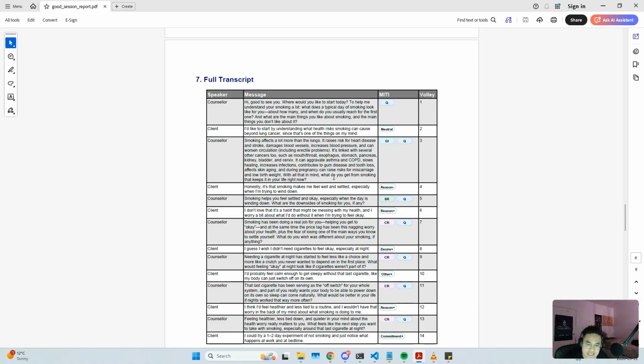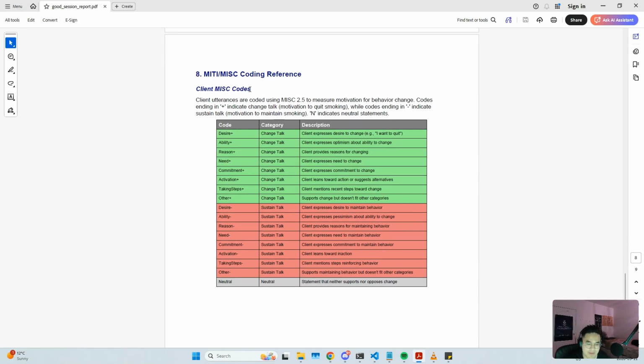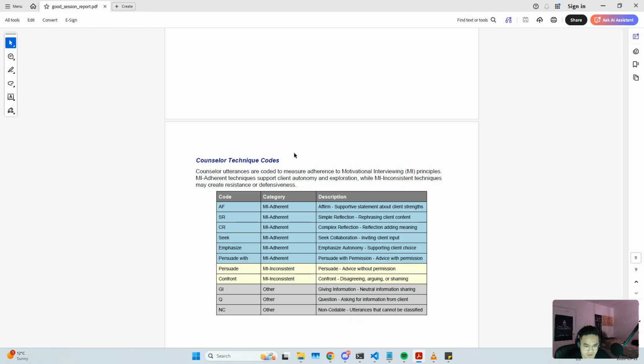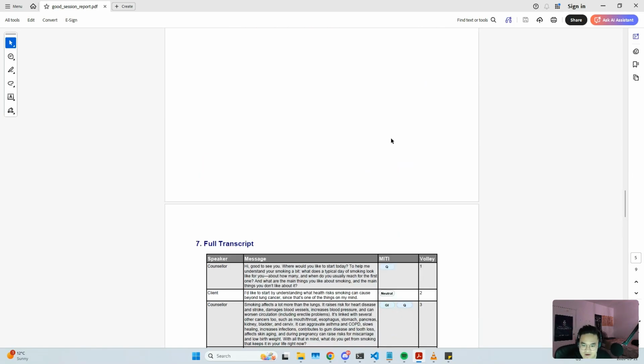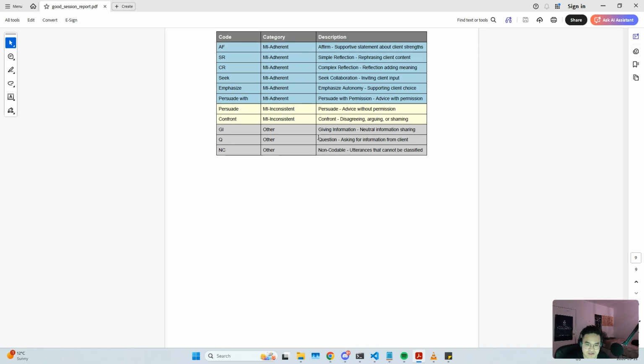Lastly, you can see the transcript of what you've just said with your client that has also been codified based on the BT score. Below this, there is an explanation coding reference that explains what the coding is for the client, and also the same for the counselor as well. For example, here it says Q, which means questions, asking for information from a client. That is the classification of what you have just said.